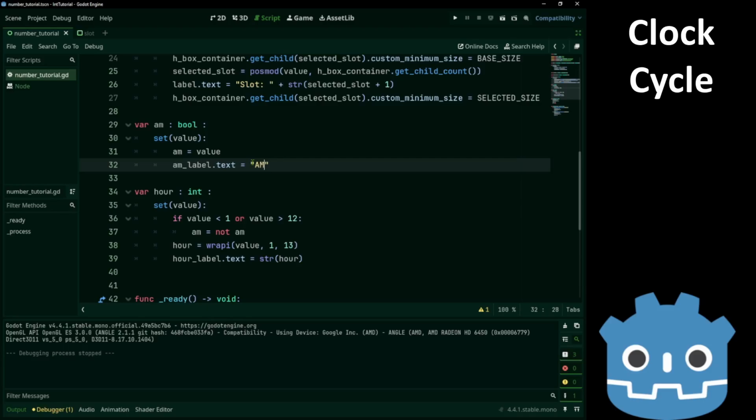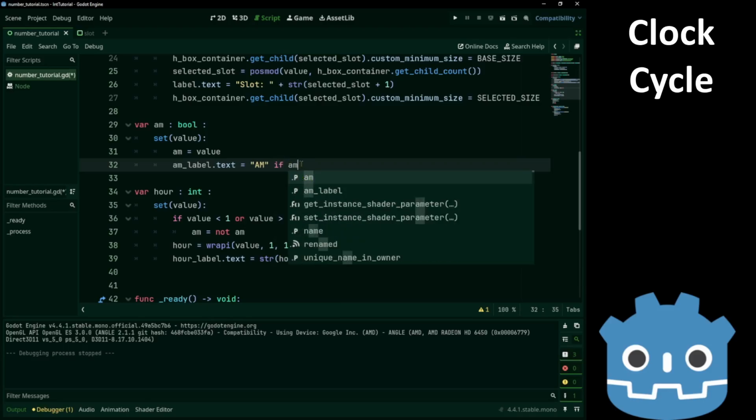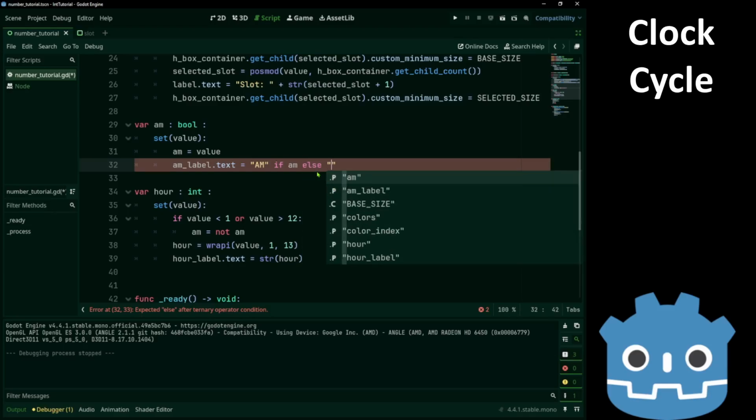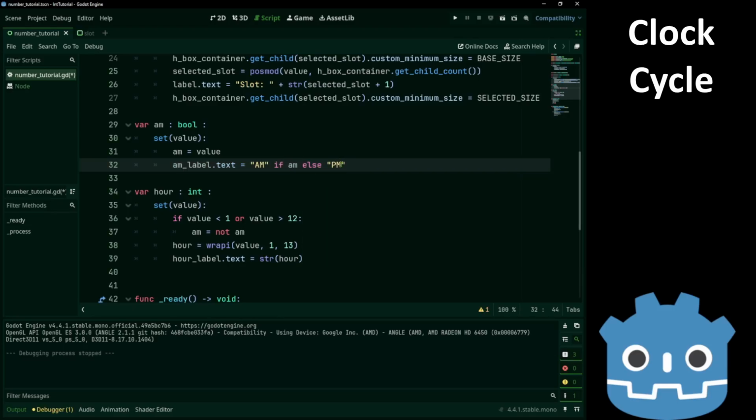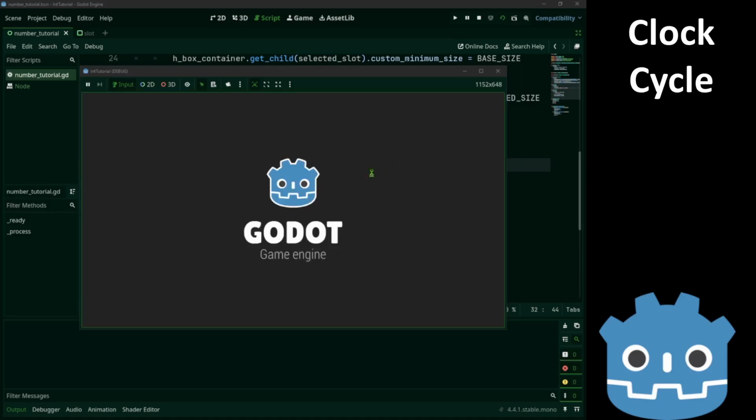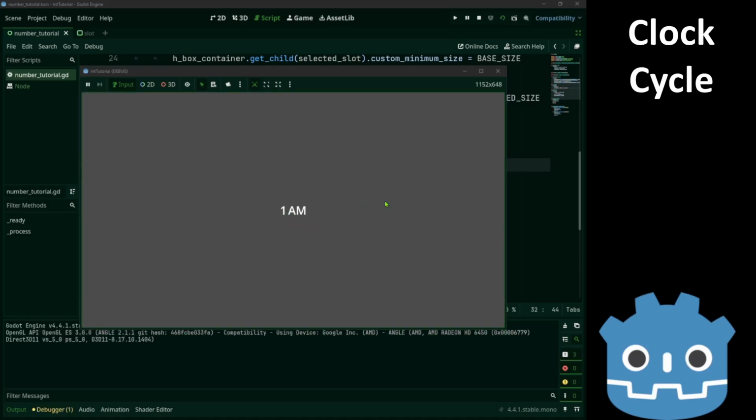We say AM if AM is true, else PM. Okay, so it's 1 AM, 2, 3, 4, 5. Now we're at 12 AM, and it becomes 1 PM. We can also go backwards with a left arrow.